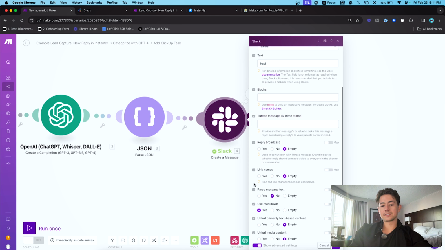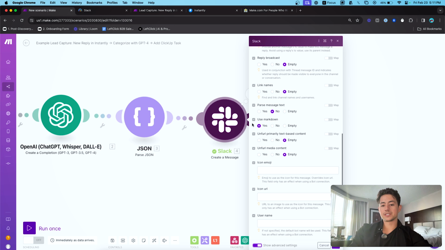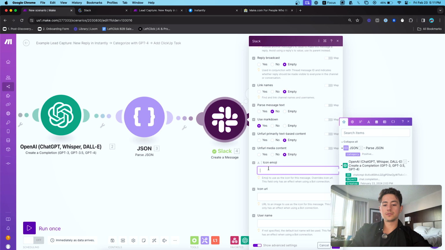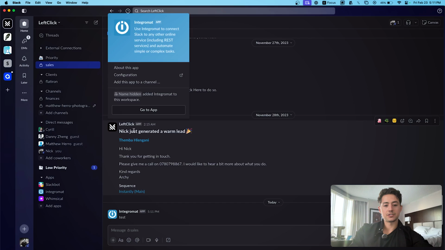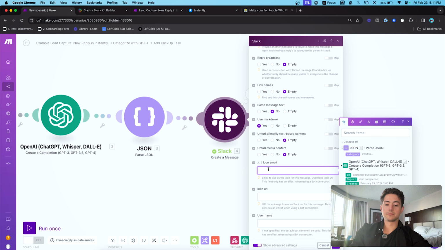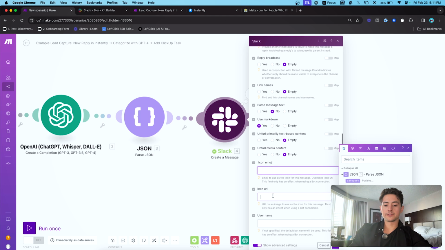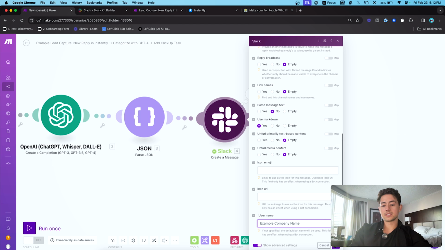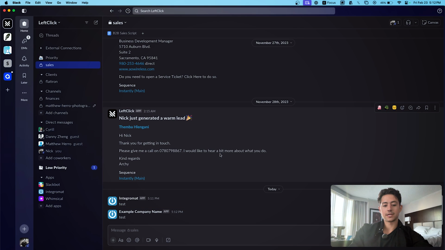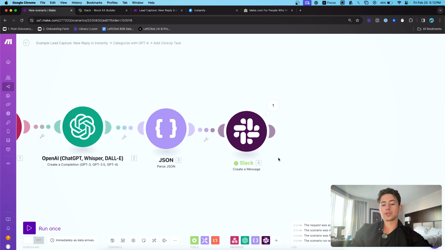If you go down to advanced settings and scroll all the way down, you've got a bunch of settings over here. I don't really use any of them. The only one I'll use is use Markdown, because I want to be able to write in Markdown. And then you can choose the emoji for this image. If you go to something like Imgur and pick whatever picture you want, you can change that. If you don't choose an emoji, you can also choose an icon. I don't really fully know what the difference between the two is here. And then you can change the username. So in my case, I'm just going to call this example company name. Let's see, and then let's try this again and show you guys what it looks like. So now it says example company name, which is pretty cool.